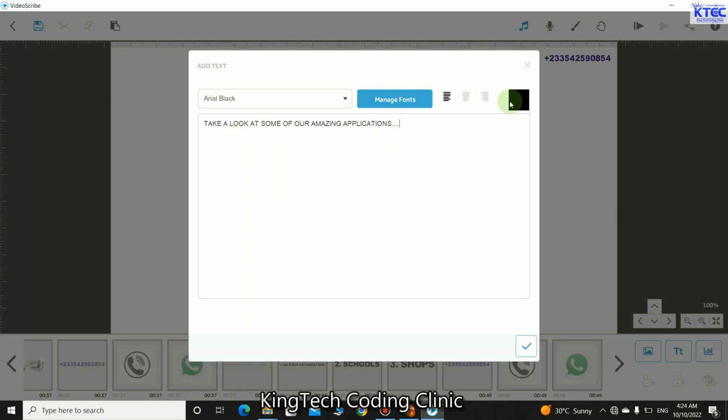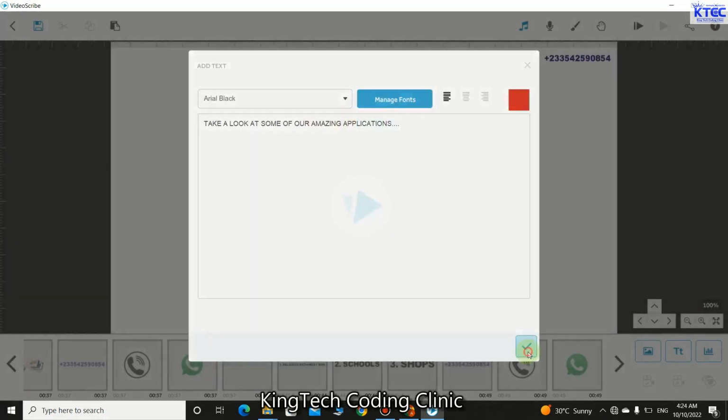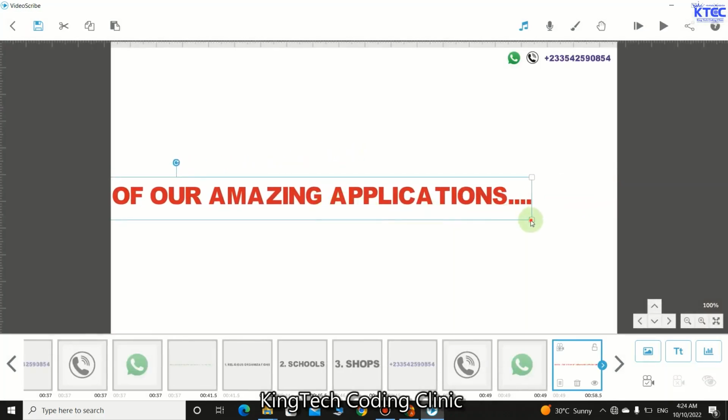So let's just change the font color to maybe like red here, and then there we go. So we have this, so we can just move it and reduce the size of it.